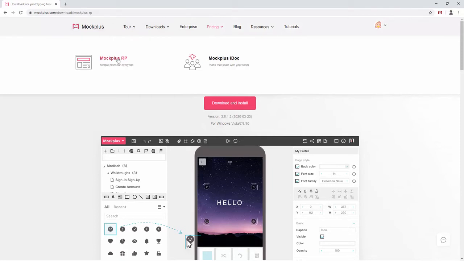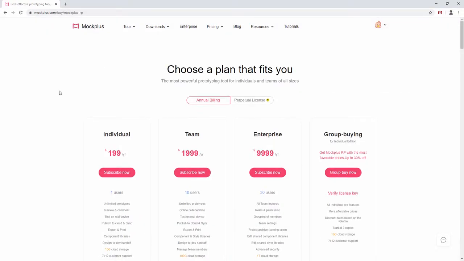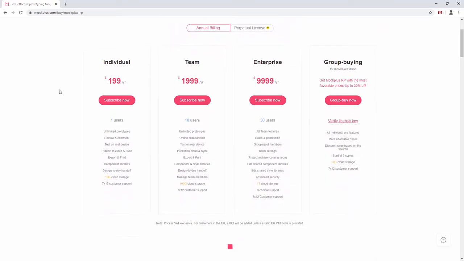I'm using this one, Mock+ PR, which is what I downloaded, and you can see how expensive it is. Basically it's $200 per year. So it's a lot more expensive in my opinion than Adobe's tools, for example. So you can use a suite of 2 tools, I think, for $19 a month.